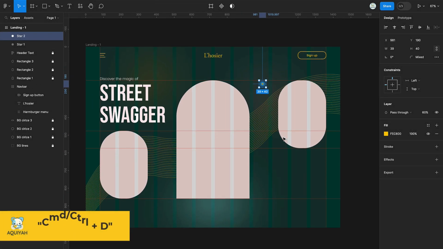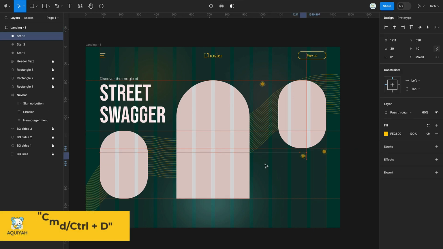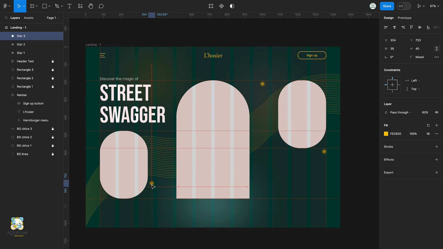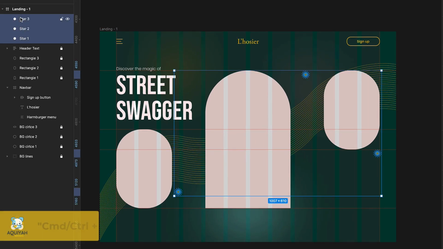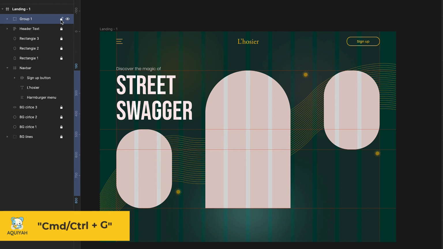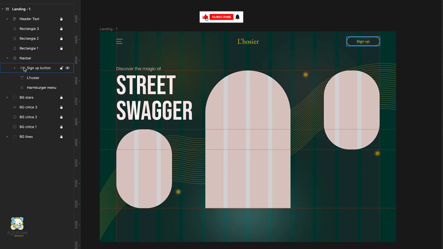Duplicate the star and move the copy towards the bottom of the frame. Then duplicate it once again and move the copy towards the left. Select all the stars, group them and lock its layer. Make sure to lock the layer of the line group. Click on the padlock icon to unlock the foreground layers.